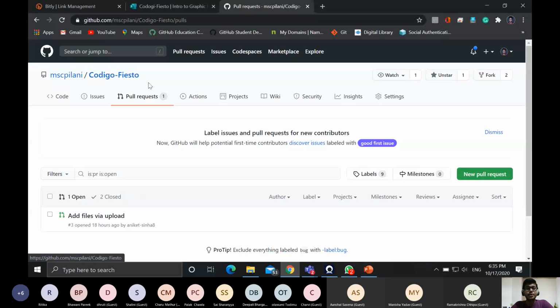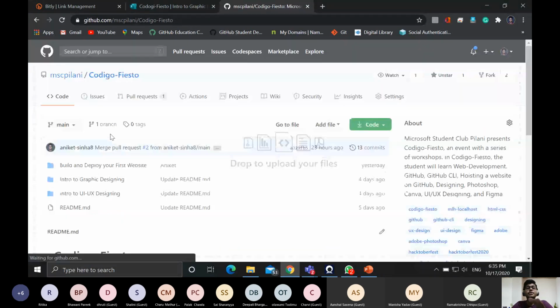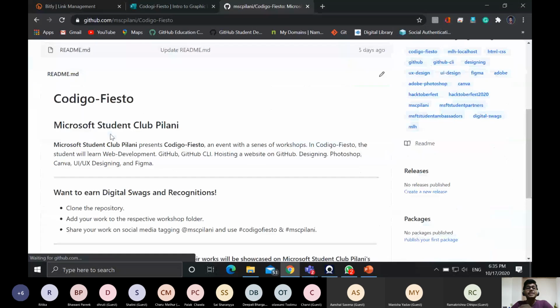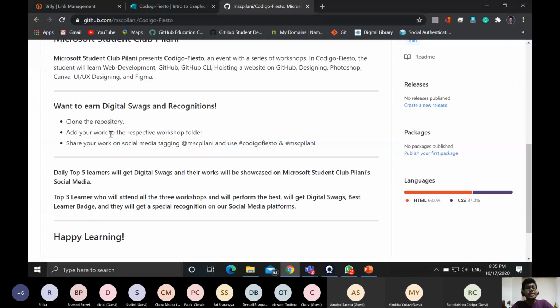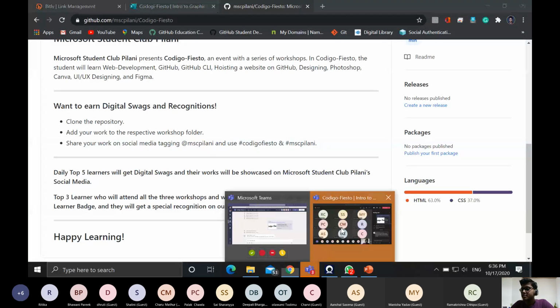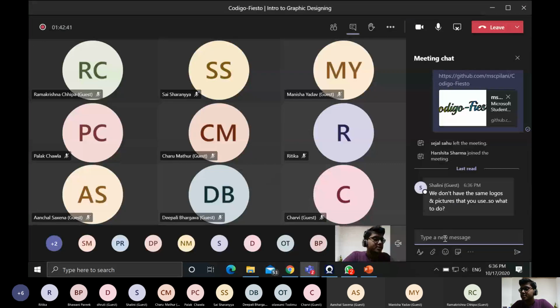And after reviewing your work, the top five people who have made something really good, you can even edit whatever you have been taught now. Like you can change your colors, you can add more icons, or you can create your own poster and then upload it here. We don't have the same logos and pictures that you use.